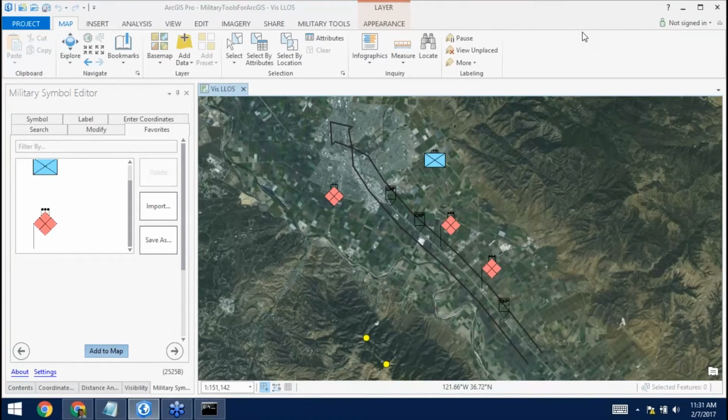So that's an example of how we have military symbology. The military symbol editor supports military symbology in ArcGIS Pro. We've talked a lot about Pro, and we've mentioned ArcMap, but we haven't talked about the web. So let's look at the web.